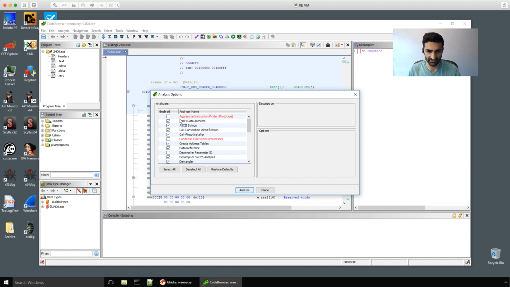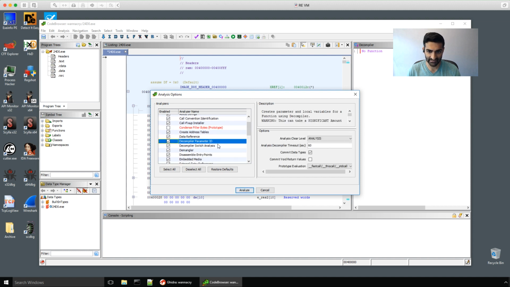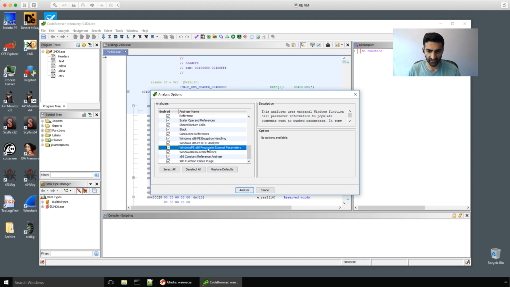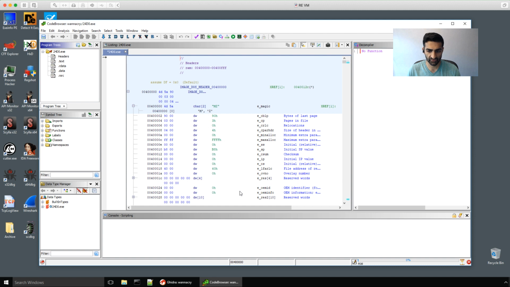Now, generally, you can accept the defaults, but there are two changes I like to make here on the left-hand side under analyzers. Specifically, I'm going to check this decompiler parameter ID, because we are going to want to take advantage of the decompiler output, and to the extent possible, I'd like Ghidra to identify any parameters being passed to functions. And then on a similar note, scrolling down, you'll see an option here that specifies it can propagate external parameters. And again, this is so that I get greater visibility into functions that are being called. With those two selections made, I'm going to go ahead and press Analyze.